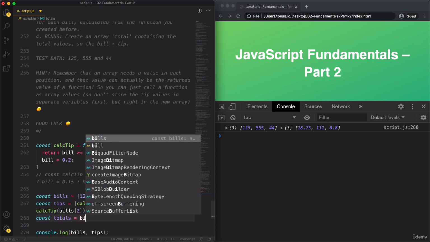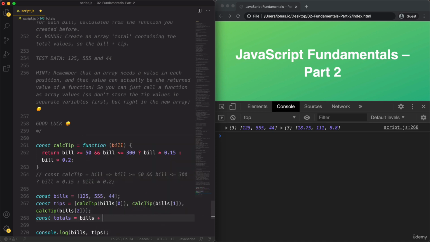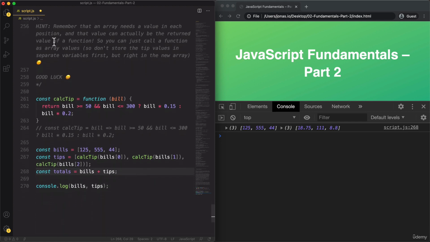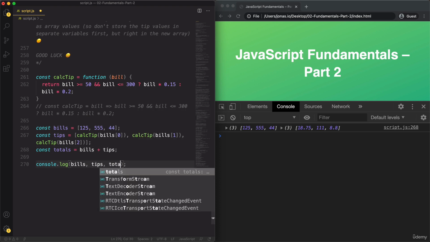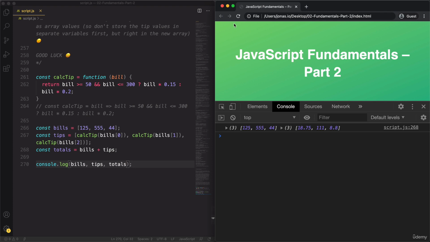And now you might have tried to do something like this. So like bills plus tips. But as I told you in the previous lecture, this is simply not going to work. So we cannot do any operations on arrays like this. It doesn't work like that. So let me show you the result that we would get from doing this. And so basically, each of the arrays would be transformed to a string, and then the 2 strings would be concatenated. So that's completely useless.